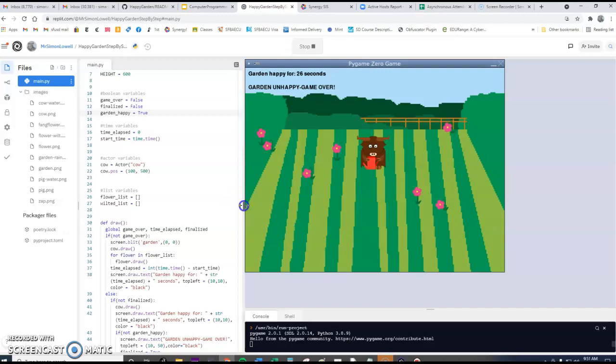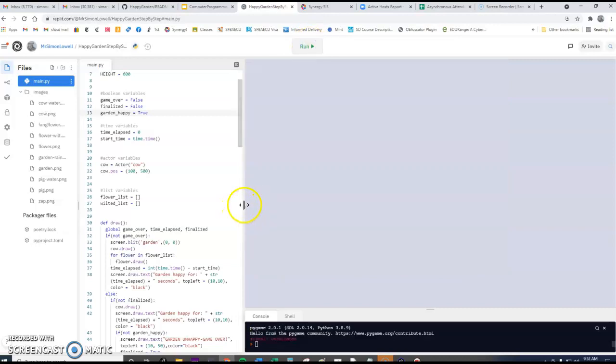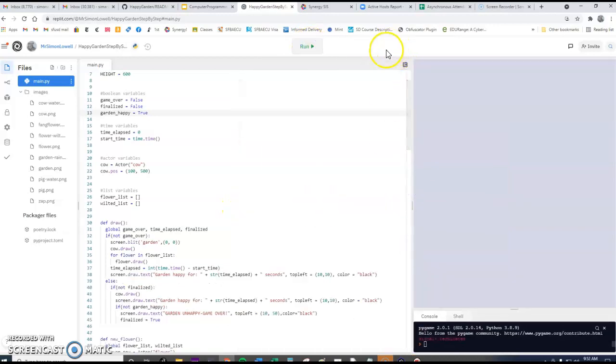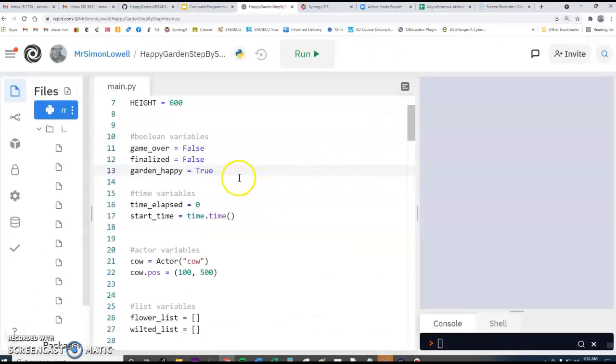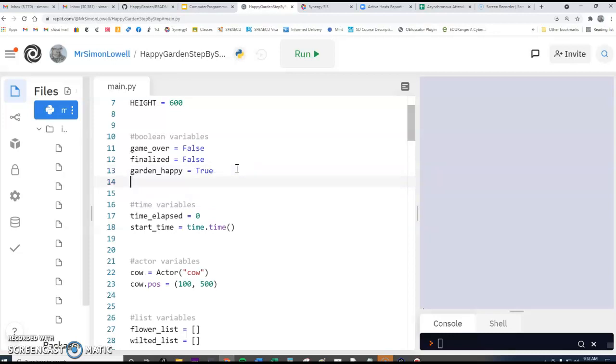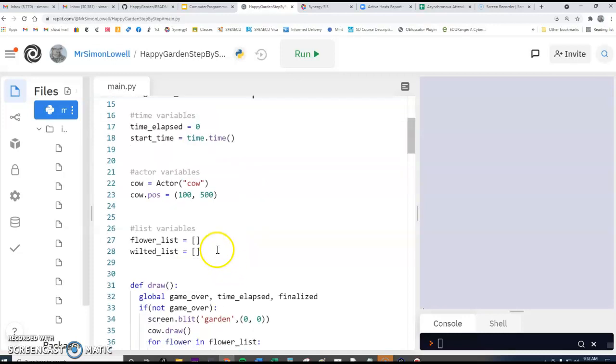So let's get started. I'm going to stop the game, drag this over to make the code bigger so you can see what I'm doing. And we're going to start by adding a new Boolean variable. This Boolean variable will keep track of whether the cow has touched a fangflower. So we're going to call it fangflower_collision, and we are going to set that equal to false for now. And then we're going to create three new list variables.